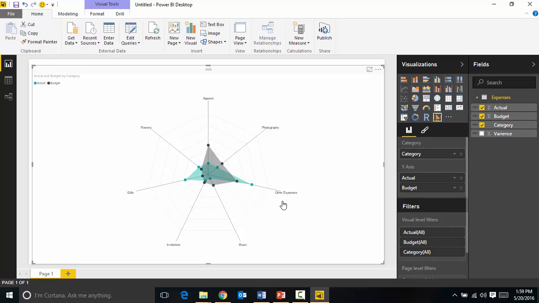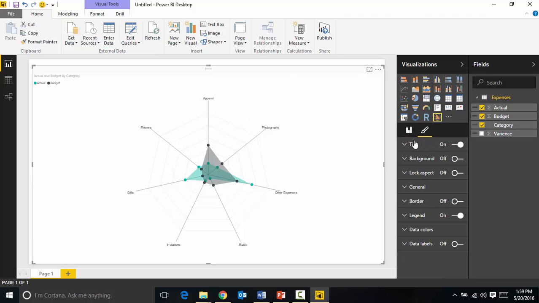What I'd like to do, though, is show you some of the customizations you can do inside of the radar chart. And anytime we want to customize a visualization or add modifications to a visualization, you'll come over to where the paintbrush is here. So I'll select the paintbrush, and I'll change a few things. Let's say, for example, I want to add in data labels. So I can turn on data labels here.